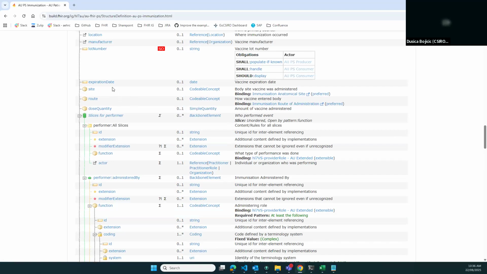Yeah. And another one is site and route. They used to be codable concept IPS, but they're not must support elements. So we've just removed that constraint now. So this applies to other profiles. So we had changes in immunization, we had changes in medication statement, pathology result observation, procedure, and smoking status. I don't think I need to go through all of those profiles. It's just a systematic rule now.